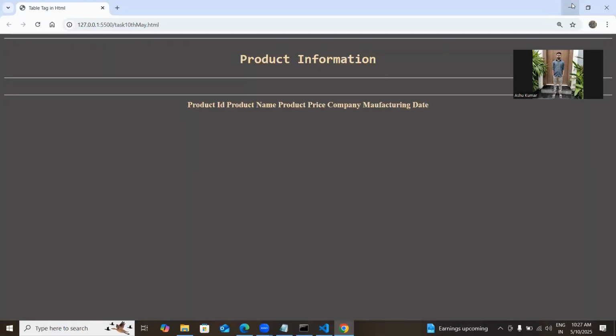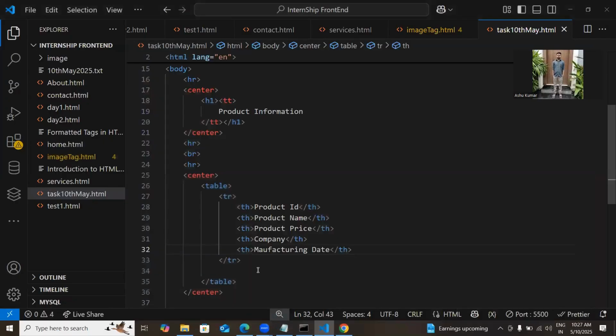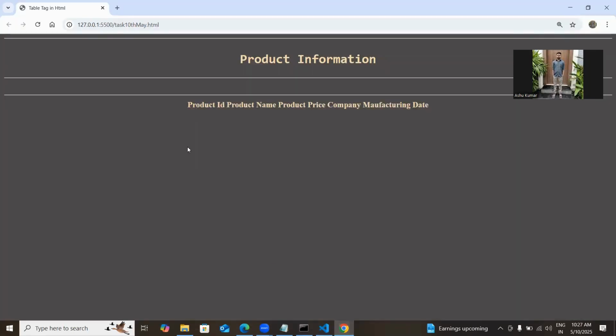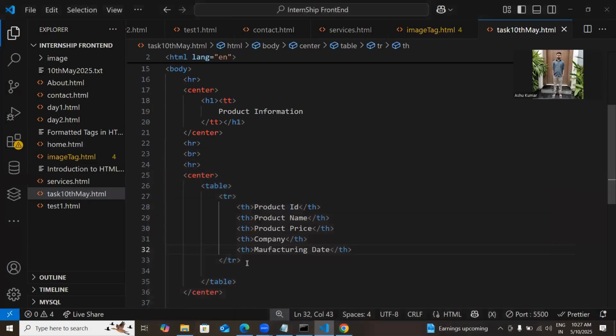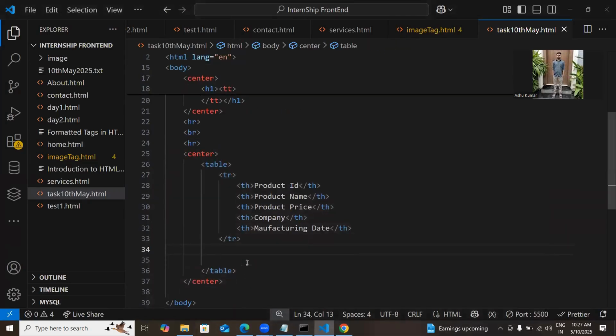Okay, guys. So now let's put the data as per the table heading. My first table heading is product ID. So I have to provide here the ID of the product, then product name, then product price, then company, then manufacturing date. So okay guys, let's start providing the data here.